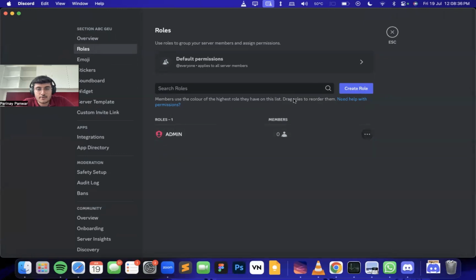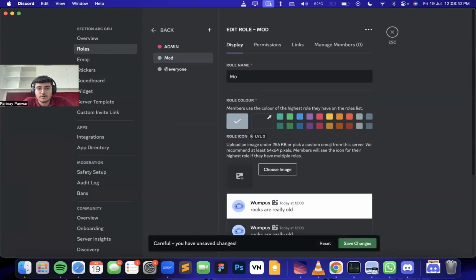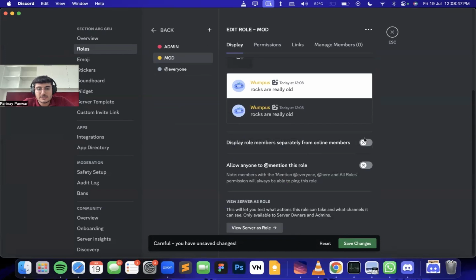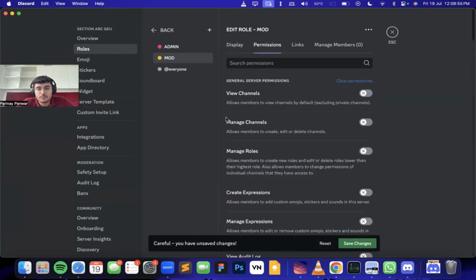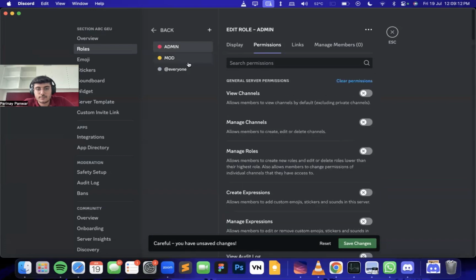Now we have created the admin here. Now we'll create another role. Let's say I want to have moderators. Let me name it mod. The color should be yellow. I want to allow anyone to mention this as well. Now, the permissions that are given to admin are different, and also to the administrator. For administrator, we just have to do one thing. We just have to go down and give it the administrator permission. It will have all the permissions in the server. So let's save the changes for admin.